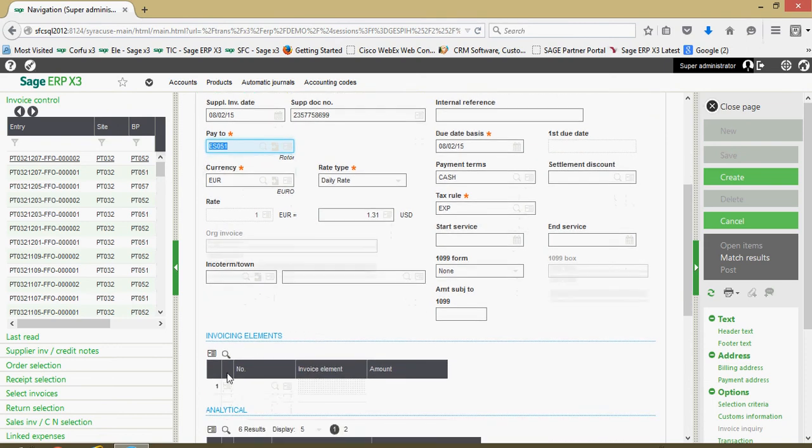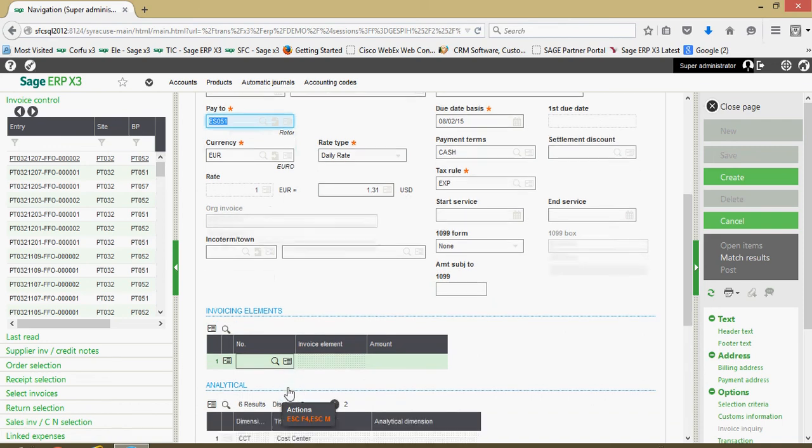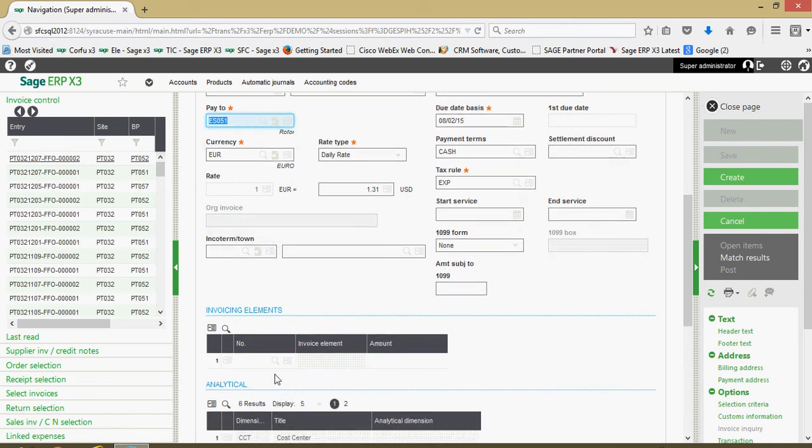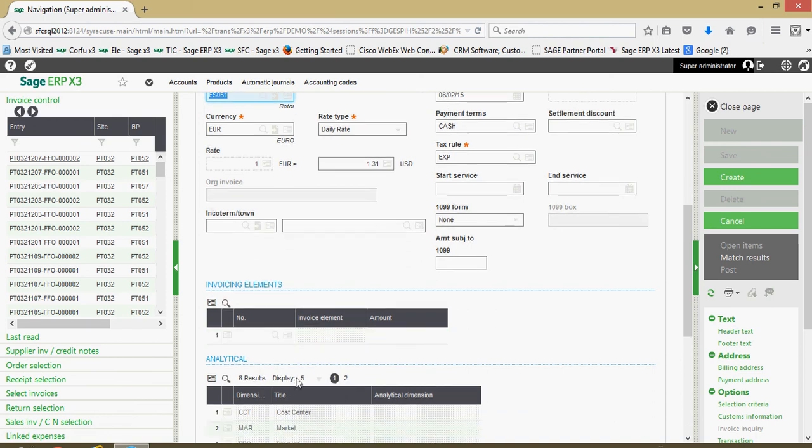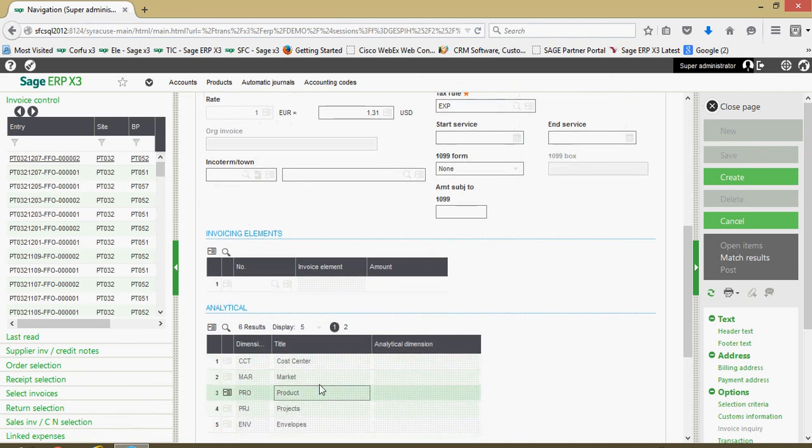We have an invoicing elements section down here at the bottom where we can specify additional charges such as freight charges, other sorts of packaging charges and discounts. We have an analytical dimensions section if we wanted to associate the purchase invoice, for instance, with a particular cost center, market, department, project, and so forth.